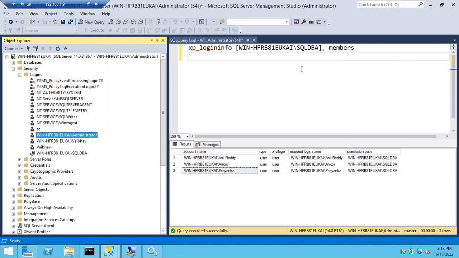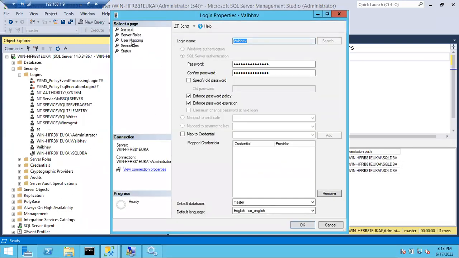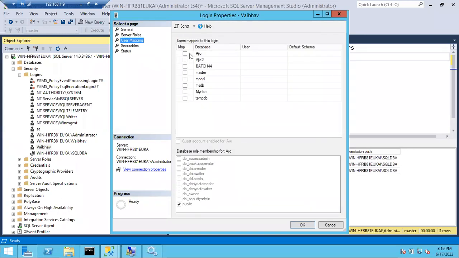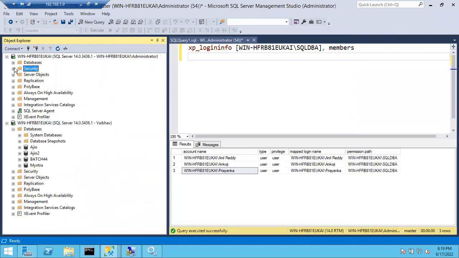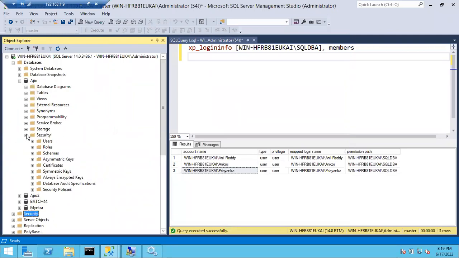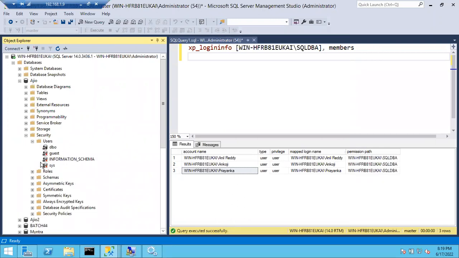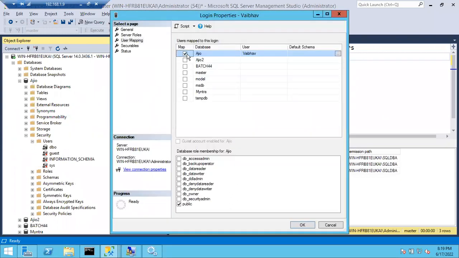Okay, right, fine. Now, how to give access to Vaibhav on any database? Double click on Vaibhav. Go to user mapping. On which database do you need access? Azure. Select Azure. Once I select the database, as of now you don't see any user, right? If I select the Azure database, who is creating here? In the Azure database, which object is created? A user. Vaibhav user is created.